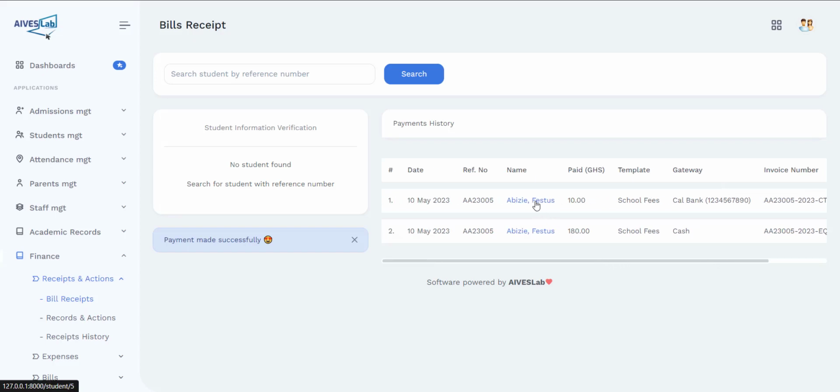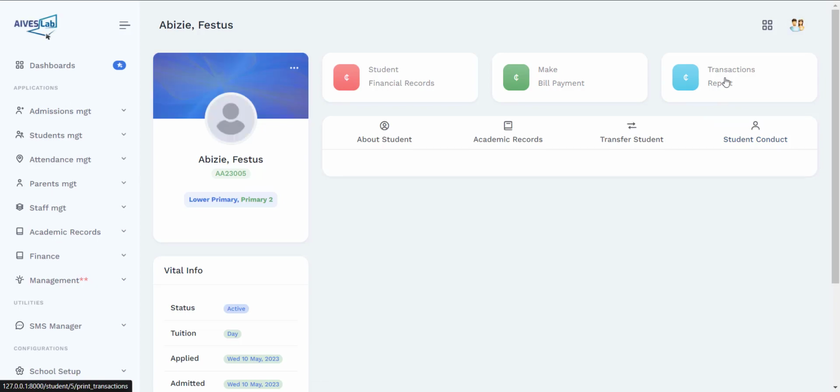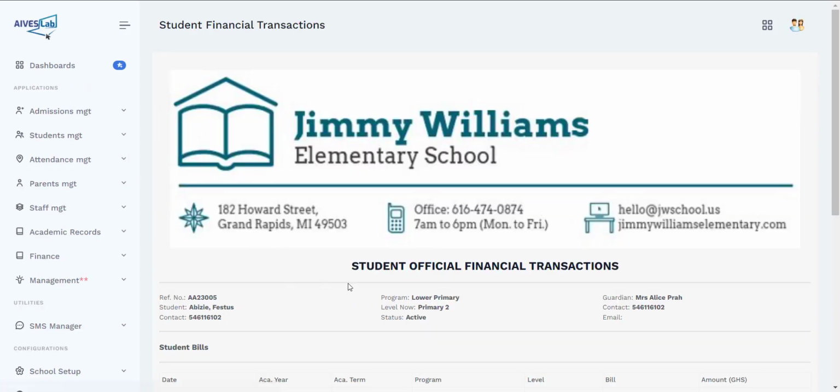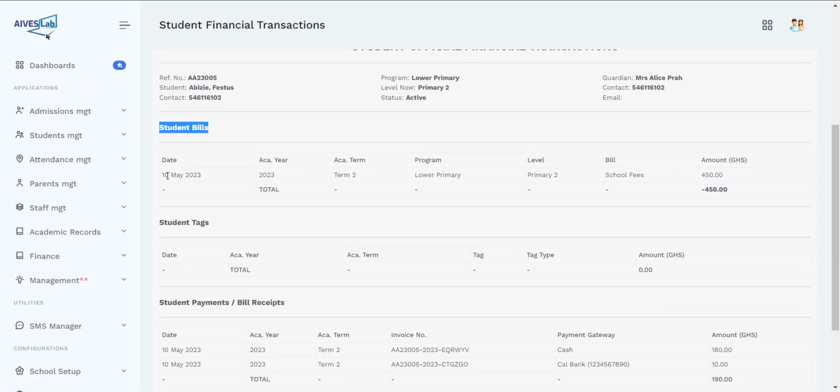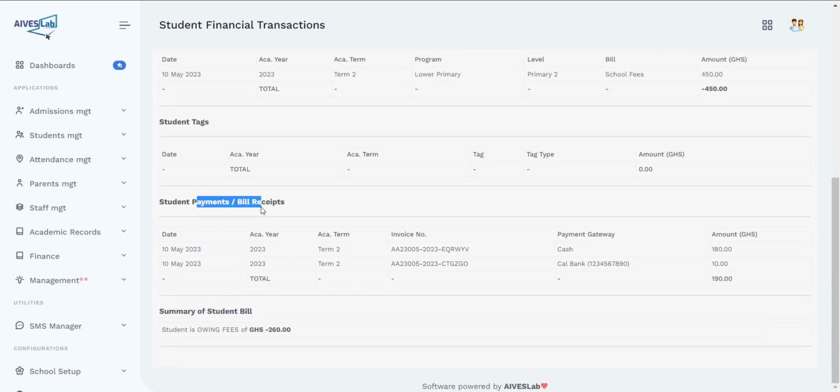Now if I go to the student profile and say that I want to check the report, we'll see from here that these are the student bills. On this day, this was the amount the student was owing. We don't have any tax associated to this account, and these are all of the payments the student has made. So we can see that the student is still owing 260.